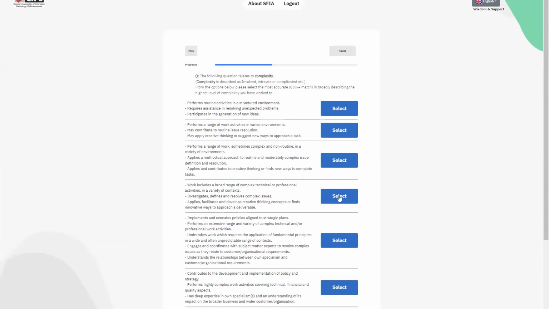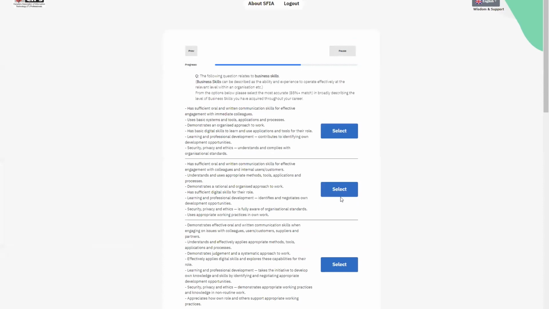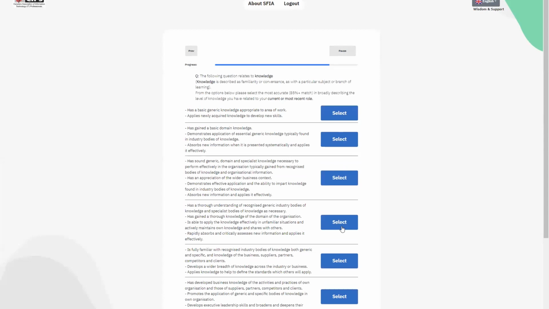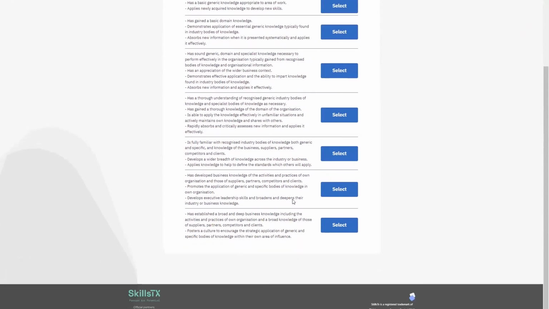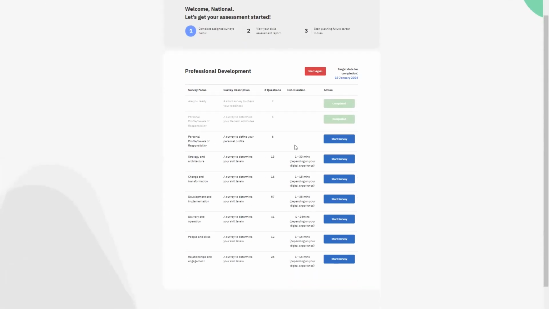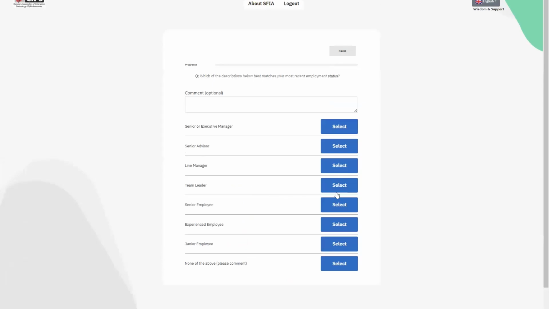Here we have complexity. So these are basically asking the general skills to determine those SFIA levels, and then the other survey questions will narrow down to discover more specific skills. So here again, we're asking knowledge, read the definitions, and in general, the top is you have basic, and the more you work your way down, the more senior your skills are. So I just completed that survey.